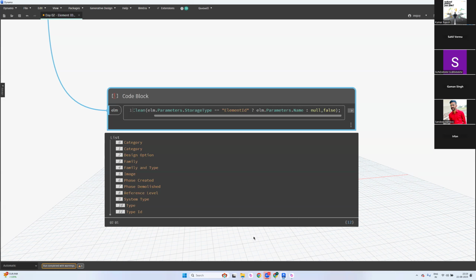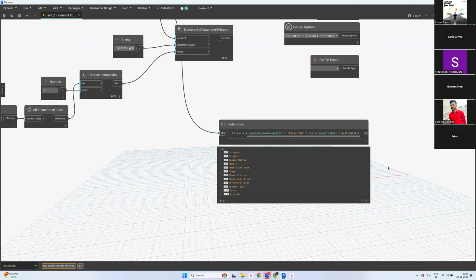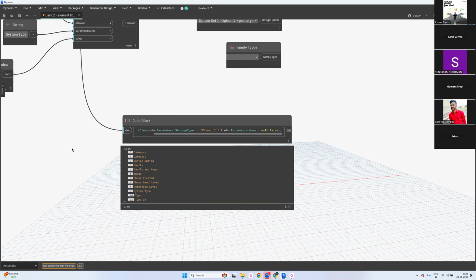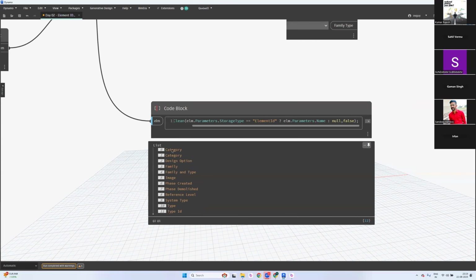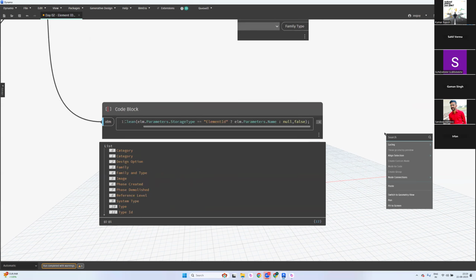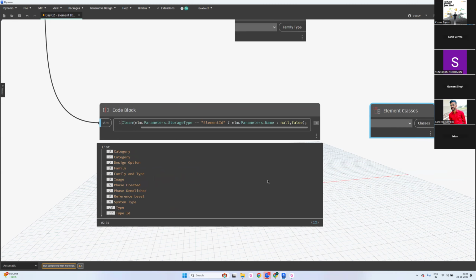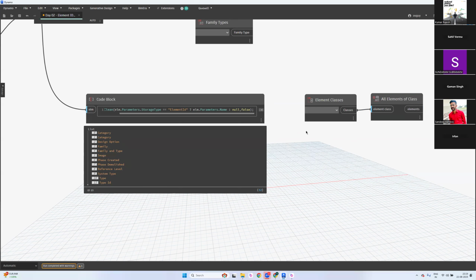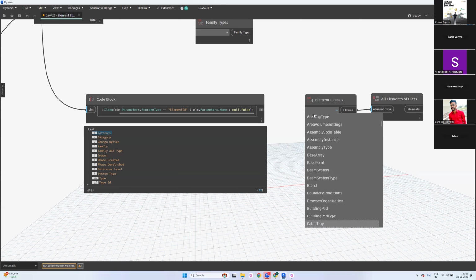So, what is your task now? What is your task for this? You just have to connect an element to this. If you connect an element, it's going to give you the parameters. Keep aside classes, element classes, and all elements of class. Are you clear? Try to play with only this set of options, nothing else. So element class and all elements of class, category. If you can't find a category, just tick mark somewhere.